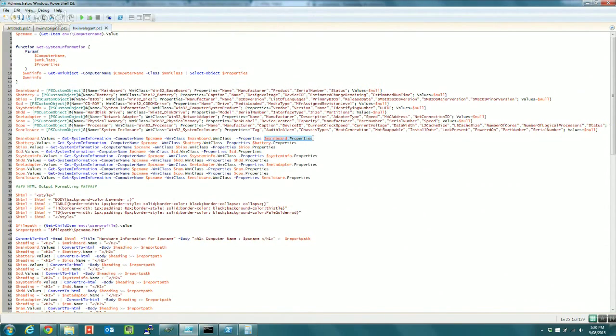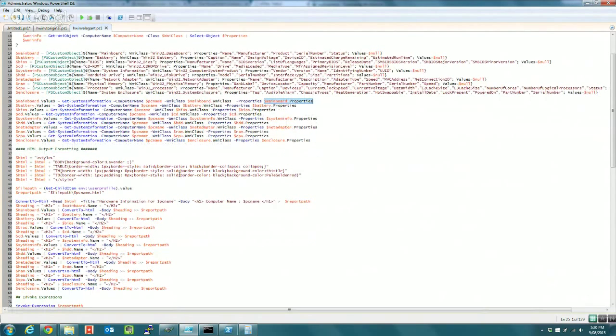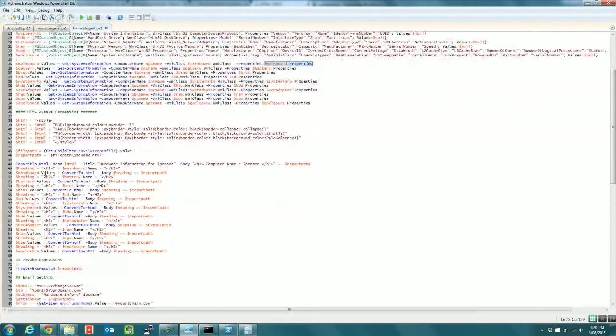And again, that's starting to look like maybe an improvement we can make to our get system information function, where we could have a for each loop and just iterate over each one instead of having it hard coded. But where it's really helped standardize things is in the convert to HTML and reporting stage. So if we want to know what heading goes with which value, we can just use the name property.